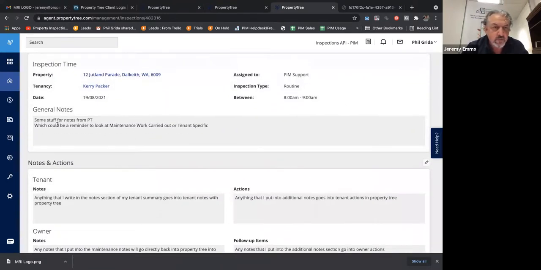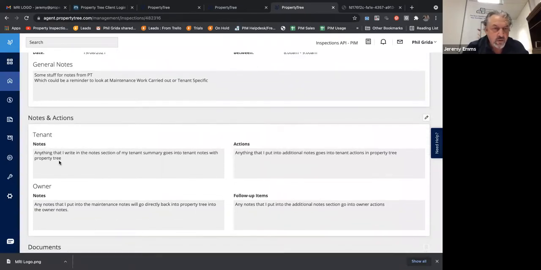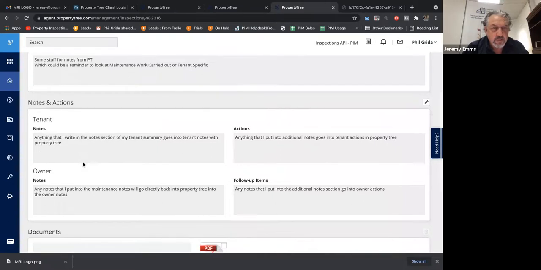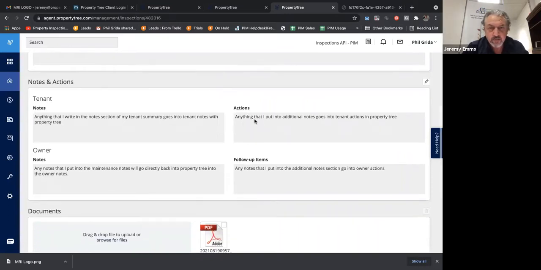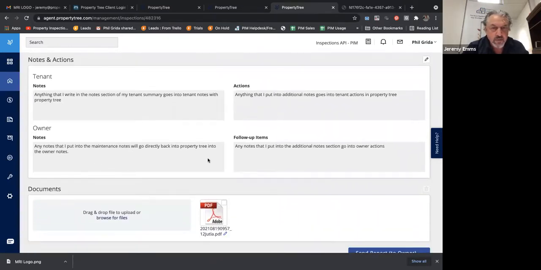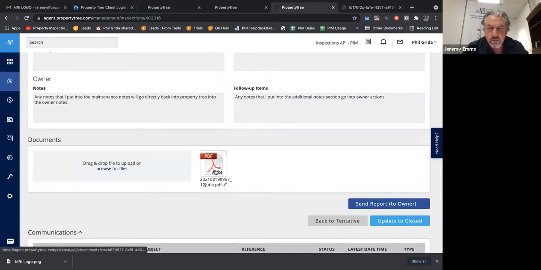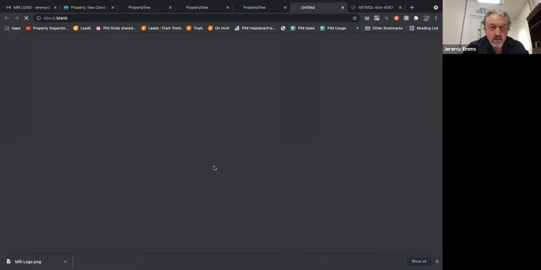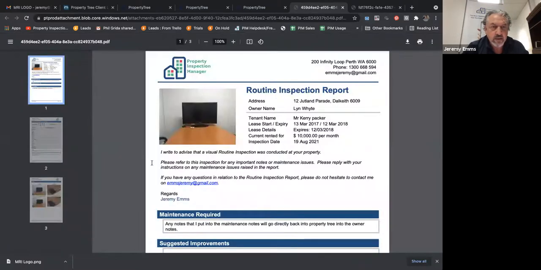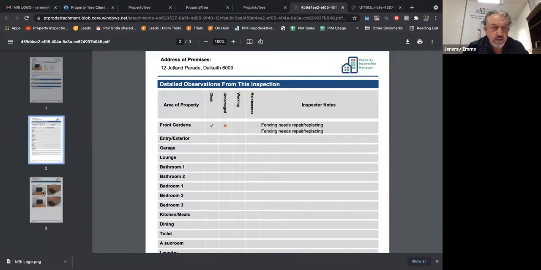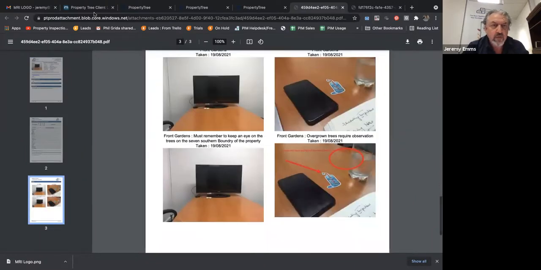So I can see that I put those notes in before, which were sent down to PIM. I've now got anything that I wrote in the tenant summary area in the notes goes into this box. Anything that went into the additional notes goes into the actions box. I've got the owner notes, I've got the follow-up items, and I've got the copy of the report saved back up in Property Tree. I can click on that and I can see the report. So that's the report that I just did. I'm happy with all of that.